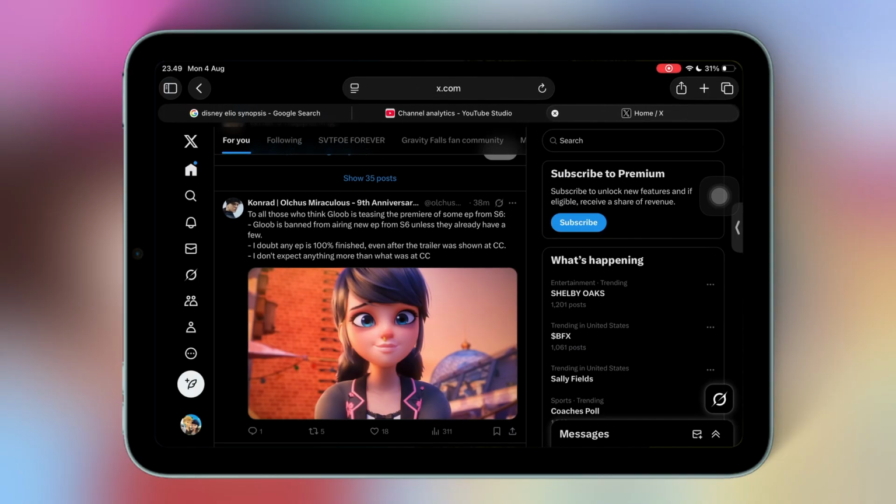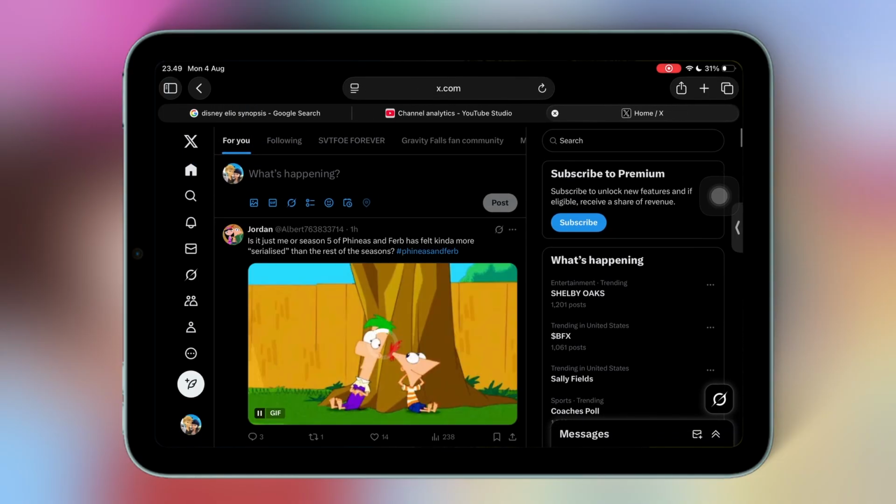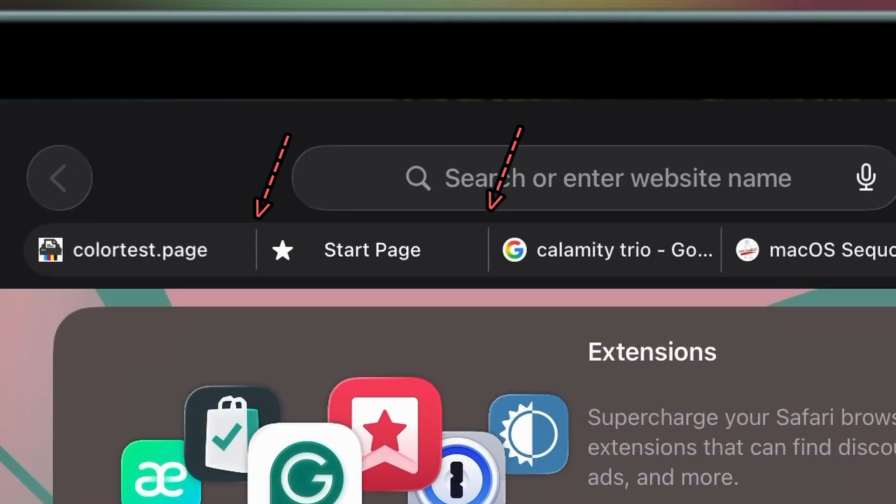Anyway, I wanna talk about the Safari app for a moment because I do notice a few inconsistencies too, like on the tab section like this, as you can see.